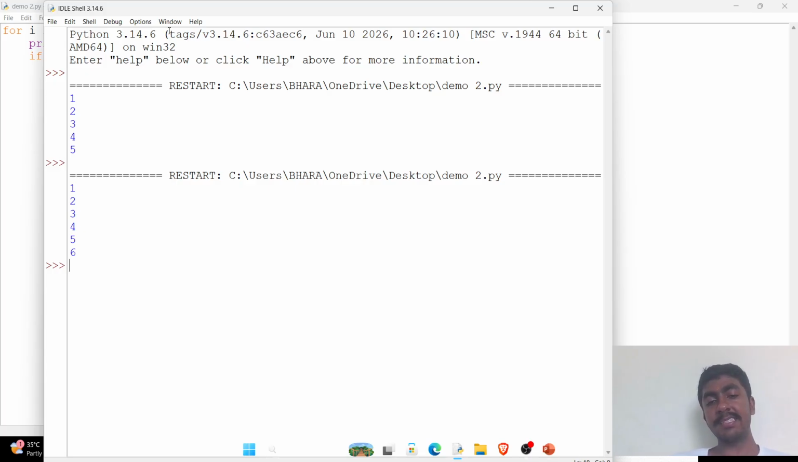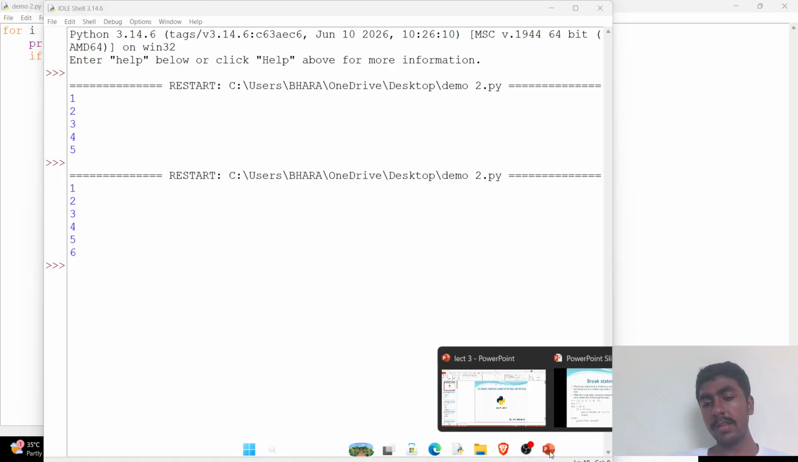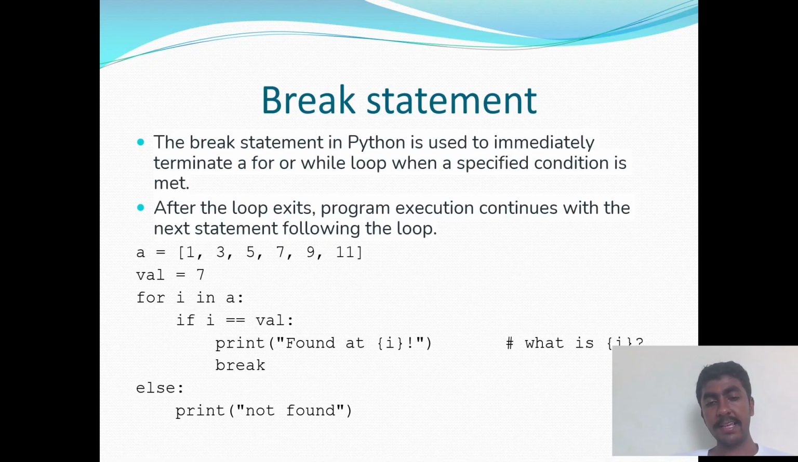Now let's understand with the example from the slides. Here in this example, a is 1, 3, 5, 7, 9, 11 and the value is 7. For i in a, if i equal to value, print found at the value, else not found. This example searches for a value inside a list. The loop stops immediately when the value is found instead of checking the remaining elements. Let's understand it slowly. Our list is 1, 3, 5, 7, 9, 11. We want to find 7.